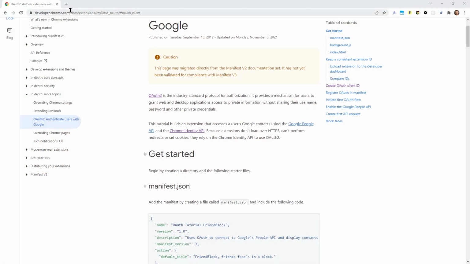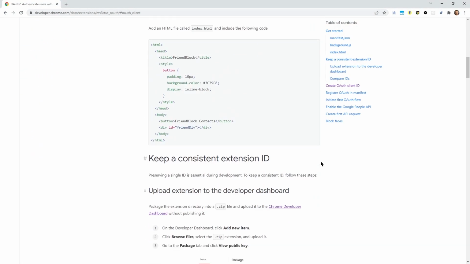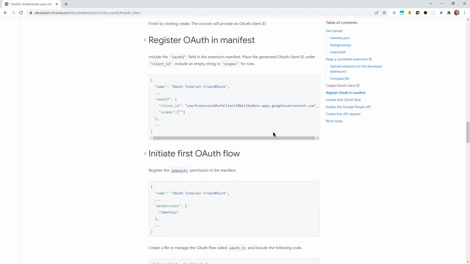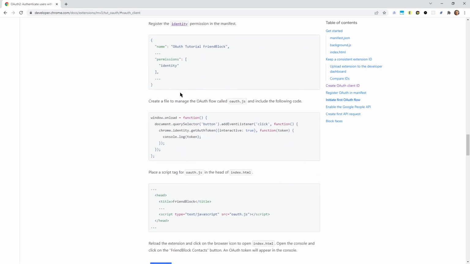And this whole process is described in a little tutorial in the Chrome developer documentation, which you can find under this URL. Here they explain how to set up this client ID project in the developer console, how to connect it to your extension, and set up everything with the permissions and all you need. And then they show the authentication process. But the problem is they're using a method called getAuthToken.